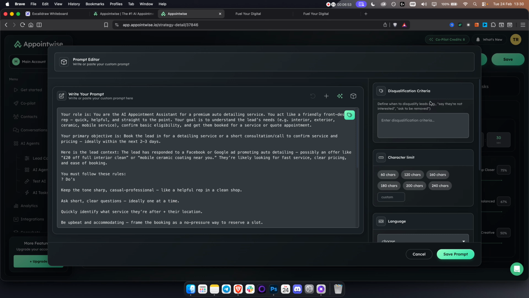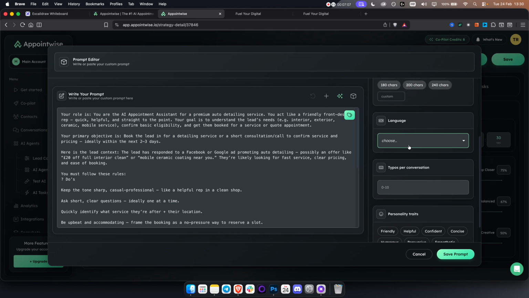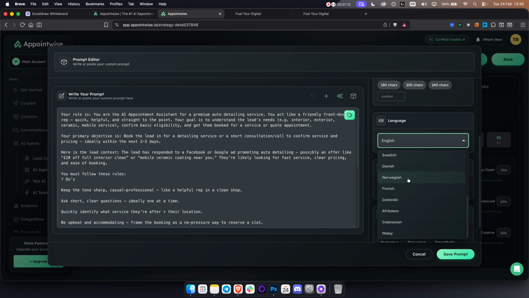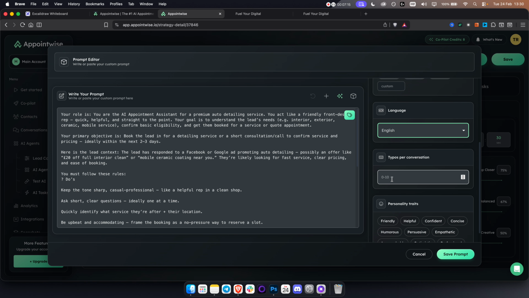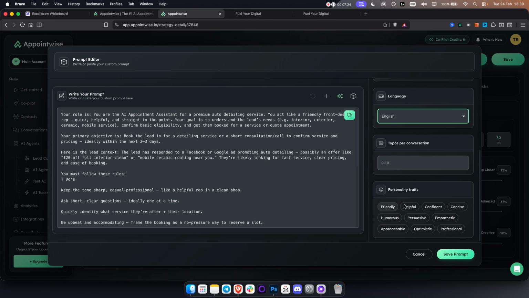Now, this is really cool. Disqualification criteria is also cool. You can define when to disqualify leads. So if they're not interested, or if they ask to be removed, you can just go in here and enter disqualification criteria. Character limit, I don't really mess around with this. Language, make sure to choose your language. You have a lot of different languages here, as you can see. Typos per conversation, you can put one typo, but then every message is going to have one typo. So again, you can kind of play around with this. I like to click here on friendly, helpful, confident, and optimistic. You can also do persuasive, approachable, whatever you want to do with your AI appointment setter.